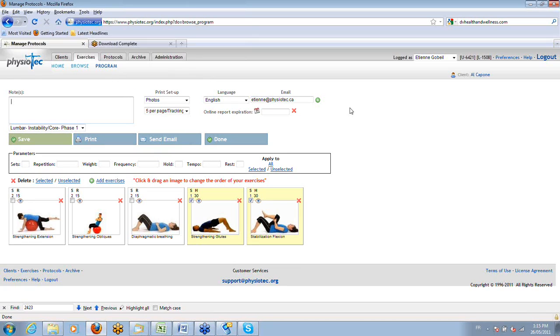Well, that's great, Etienne. So how do we get these exercises to the patient? There's actually 2 ways, Al, to do that. For clients that are high-tech and have smartphones and access to the internet, you can send the program by email, or you can also print a hard copy.